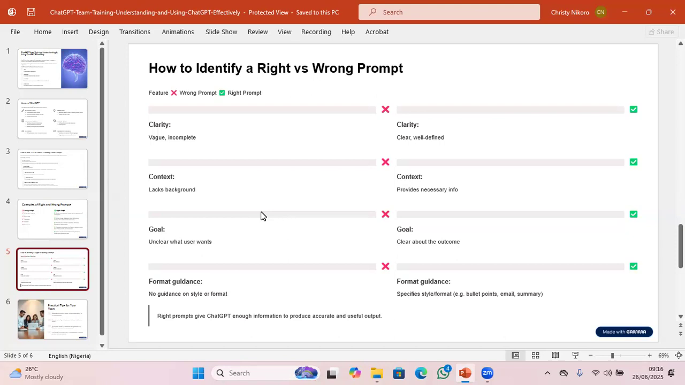But a right prompt specifies the style or the format that you want. If you want it in bullet points, or in an email, or in a summary, you can just give it to it. A right prompt gives ChatGPT enough information to produce accurate and useful output. Please note that if you give it a right prompt, ChatGPT will try to give you enough information and also give you suggestions to produce the accurate and useful output that you want.